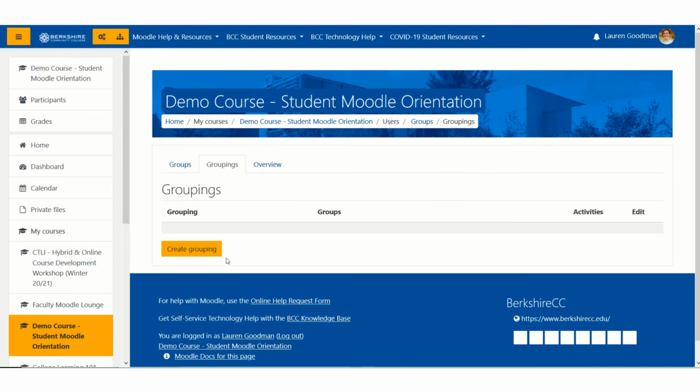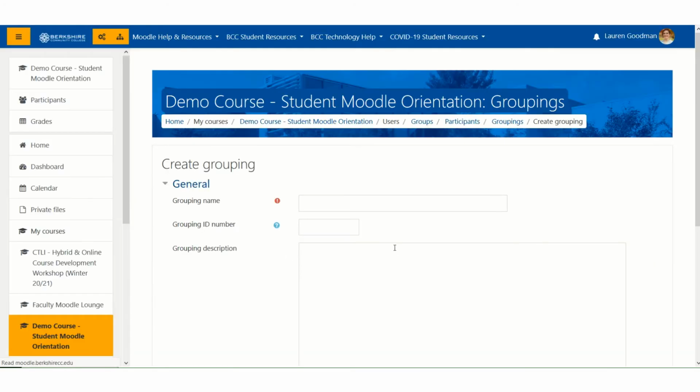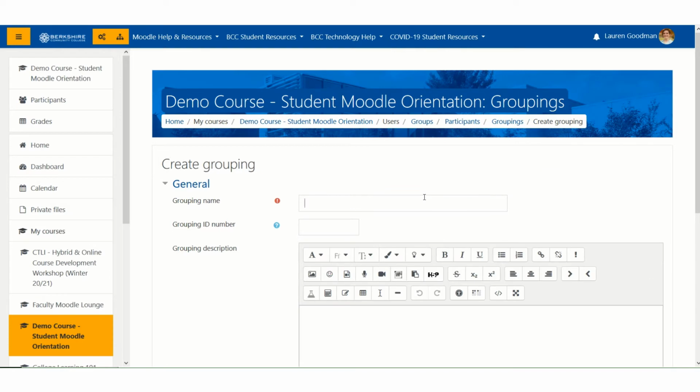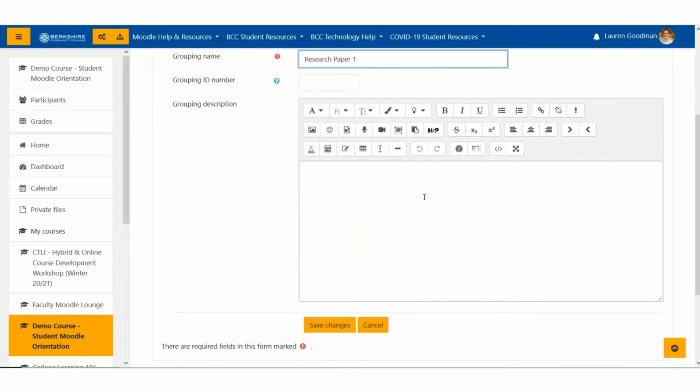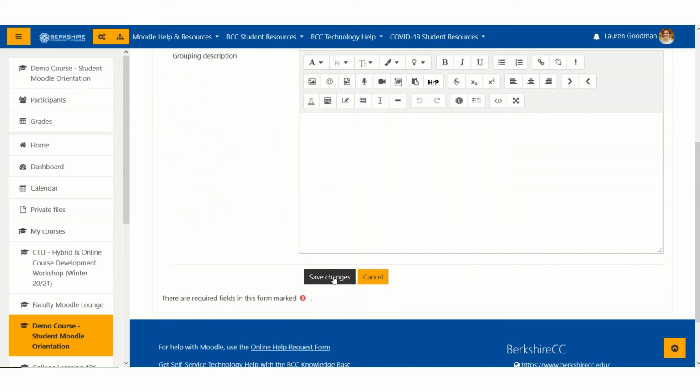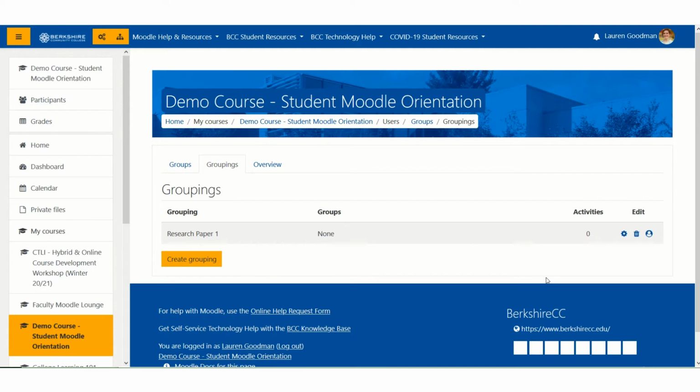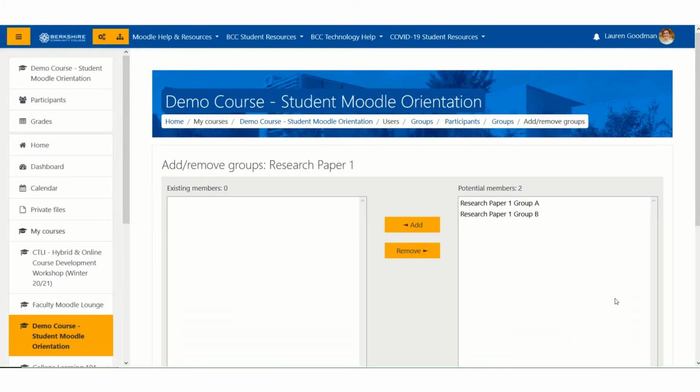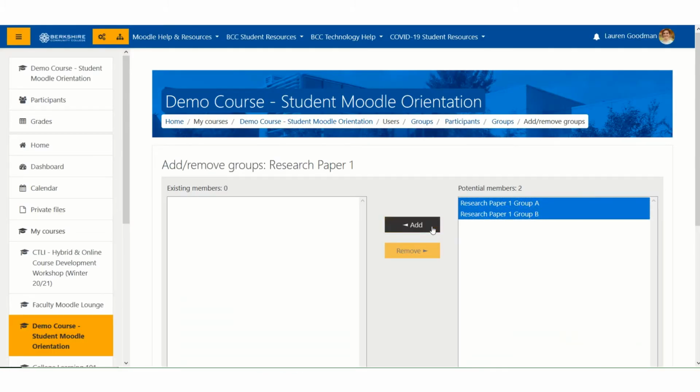A grouping is a way to organize your groups in Moodle. So I created my grouping, and this is going to be for research paper 1. That's sort of the big bucket that these 2 groups will belong to. I'm going to save changes, and then I'm going to click on this little person icon, which is going to allow me to then put those groups into that grouping.